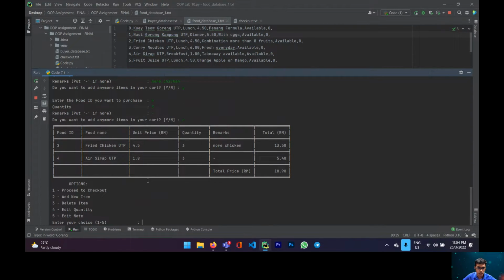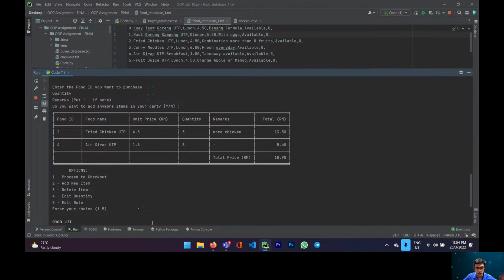So after that, it will show the food ID that I entered just now, which is fried chicken, quantity 3, and the total prices of it. Okay, so my total price is 18.90. After that, it will give 5 options: whether I want to proceed to checkout, add new item, delete item, edit quantity, or edit note. So now we try number 2, add new item.